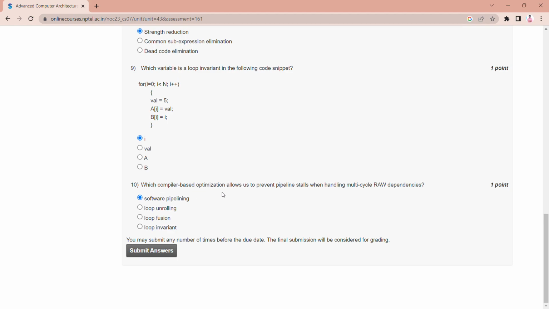Which compiler based optimization allows us to prevent pipeline stalls when handling multi-cycle RAW dependencies? So it is software pipelining. Okay, software pipelining is used for this optimization. So this is the correct answer for the 10th question.